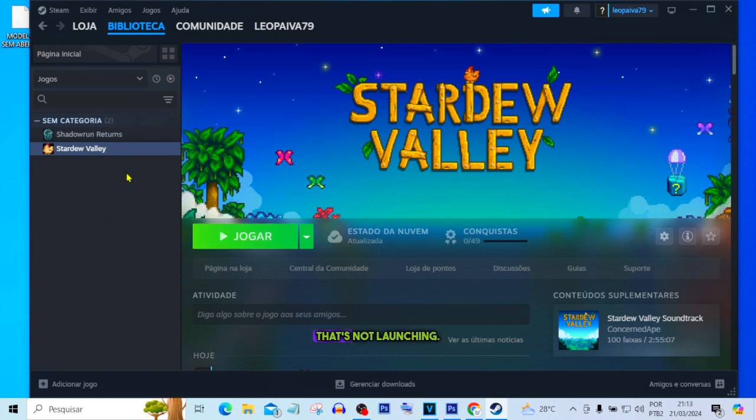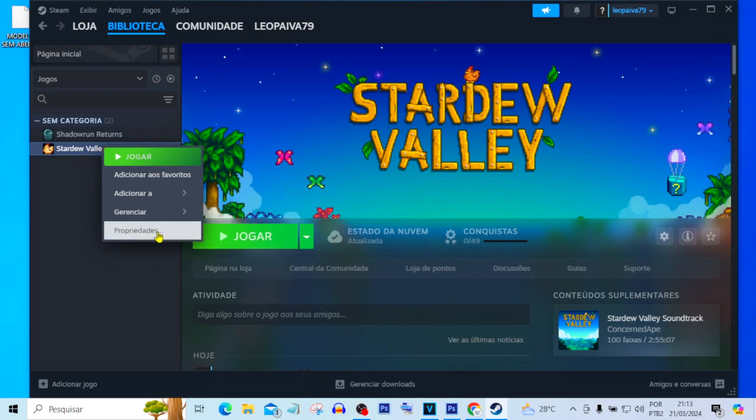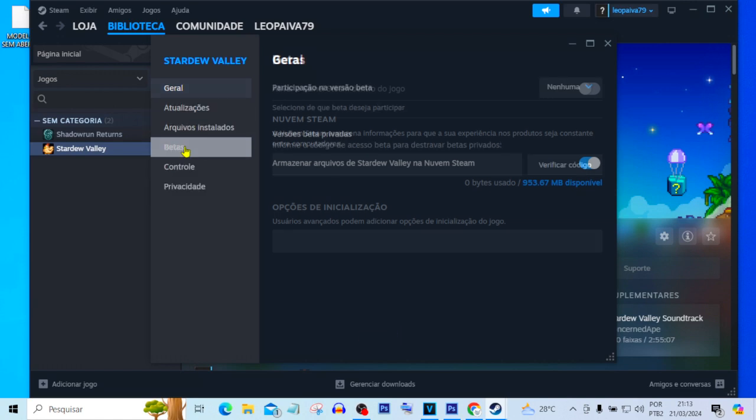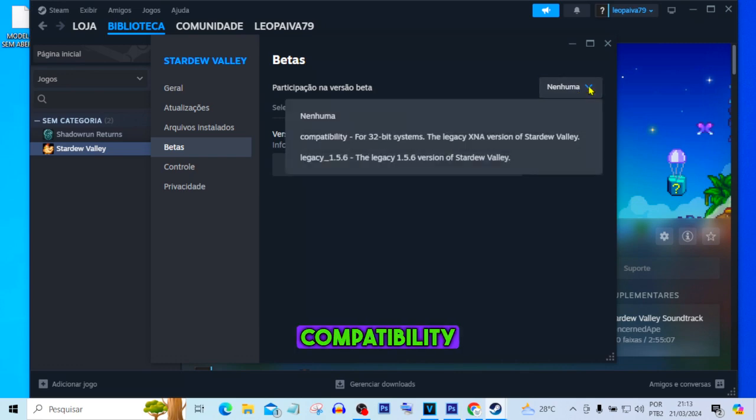Right-click on the game that's not launching. Click on Properties at the bottom and choose this option here in the side menu, Betas. In beta versions, you'll click here to choose a compatibility mode to run the game.